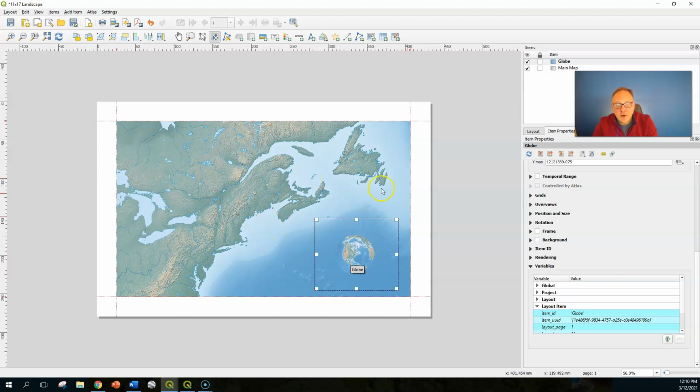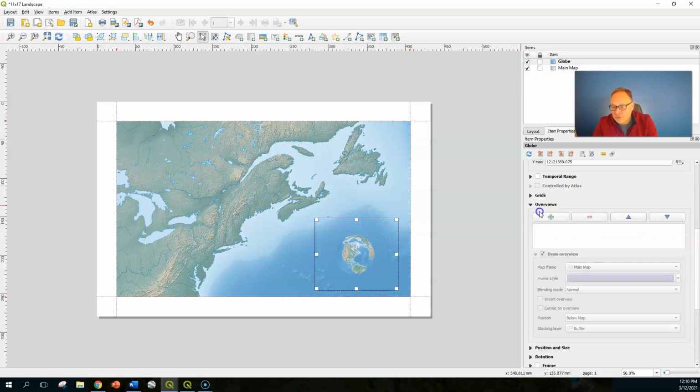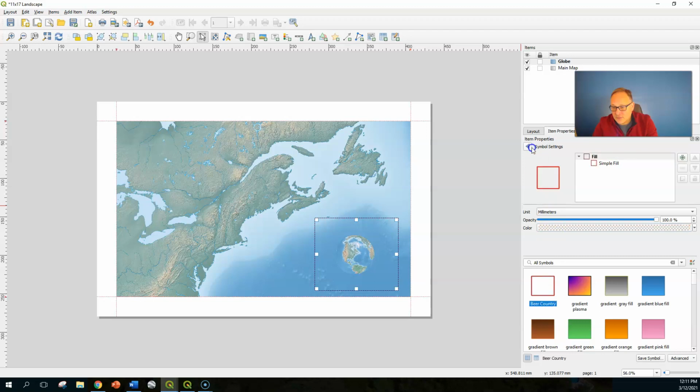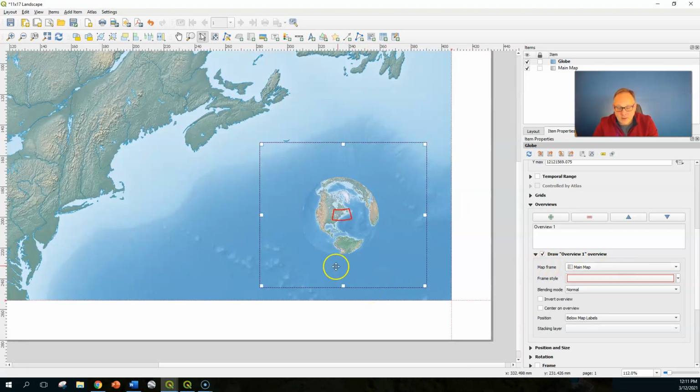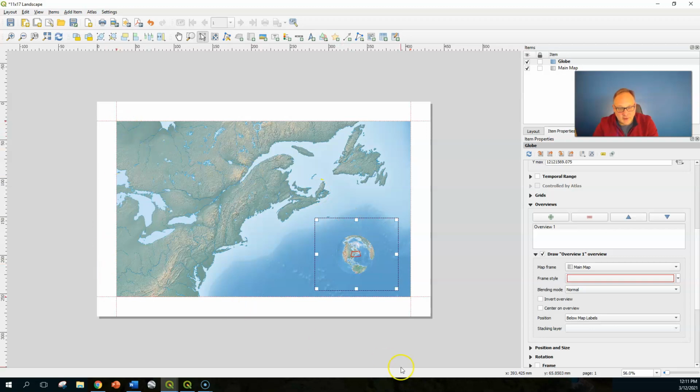Just like we did before, make sure that the globe inset map is selected. Go to overviews. I'm going to change this to the red bars, which I like, and I'm going to set map frame to main map, and there you go. Now you have a globe inset map showing everything here.